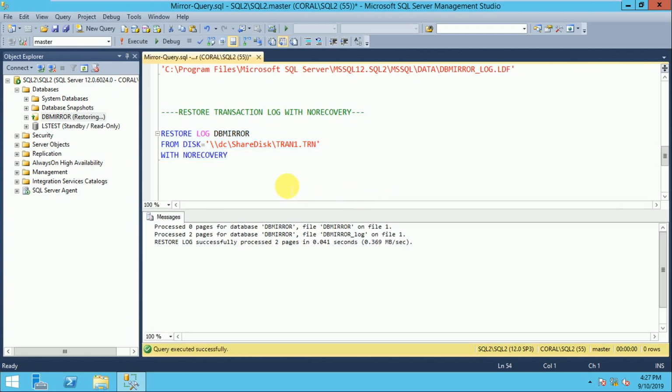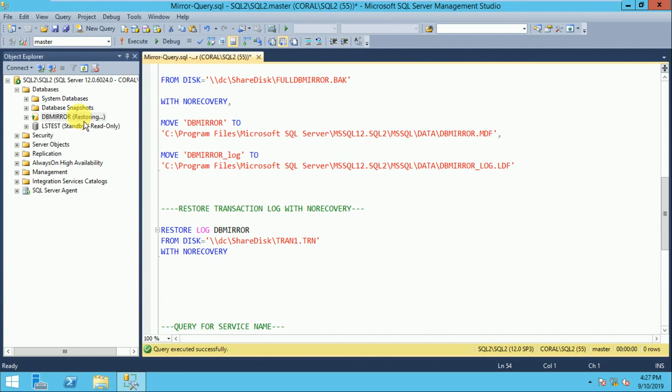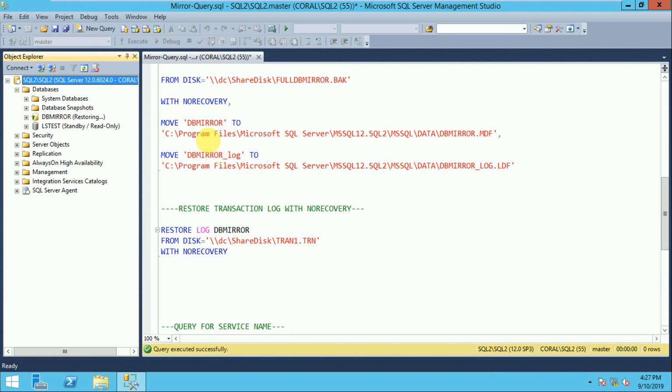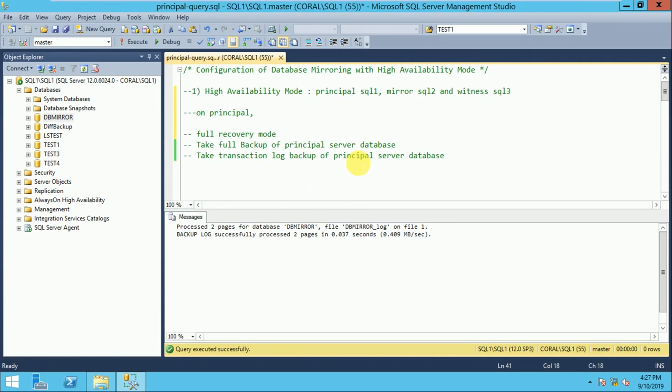I'm restoring the transaction log file. Okay, now I am refreshing, done. Now the first part of configuring database mirroring is completed. Now I'm going to configure the second part of database mirroring.